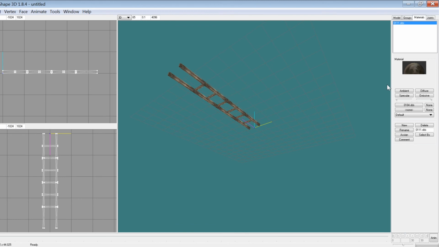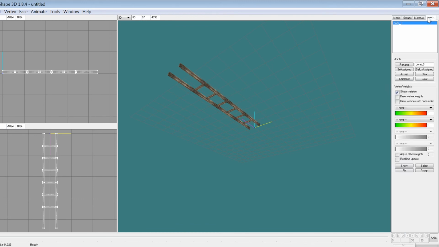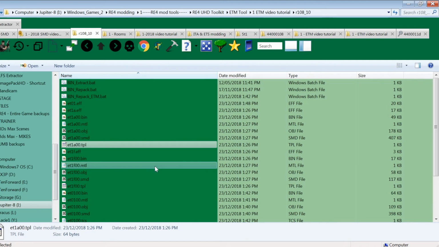Oh, before I did that, I didn't put the bones on there. Let's look at the bones. Let's see what it has. Oh, it's going to crash. No, the bones are here. The bones got imported, and so they will be exported. Alright, so that's ready to go.